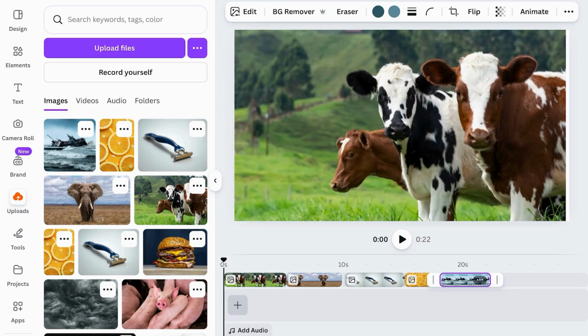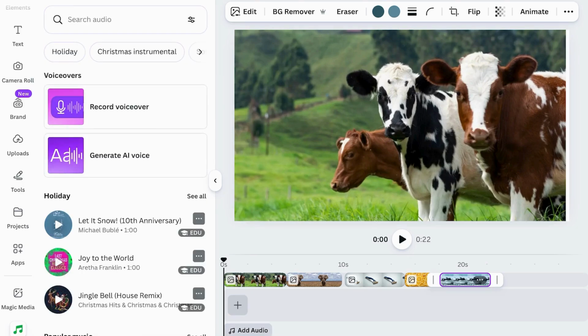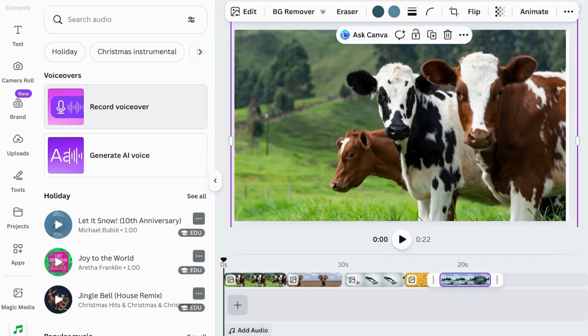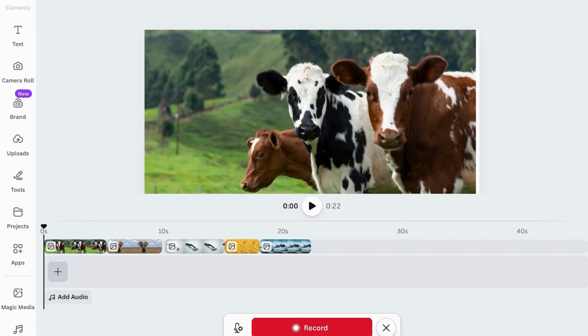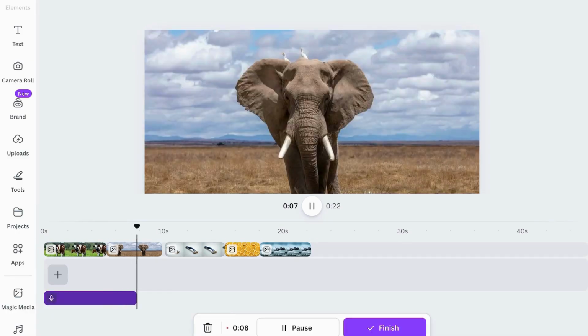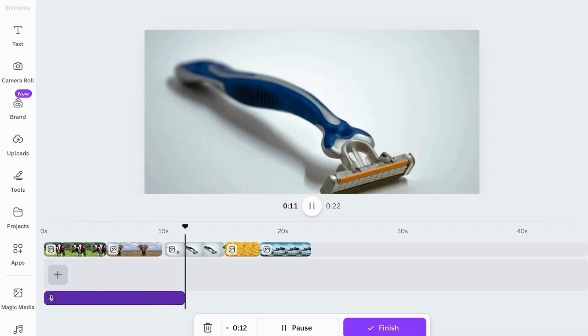At the bottom, it says add audio. When I tap that, the one that I want is called record voiceover. So I'm going to tap on record voiceover, and now I can go ahead and record my story. I tried to do this on my iPad and the microphone wouldn't record two things at once. It stopped recording this video.